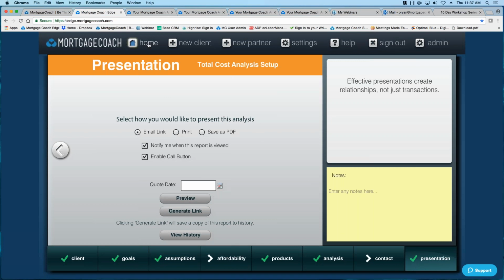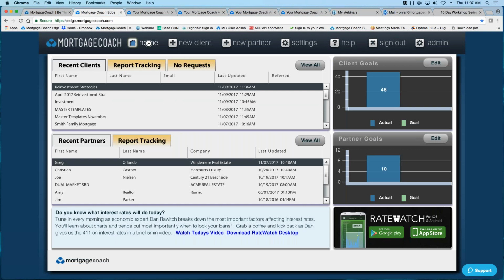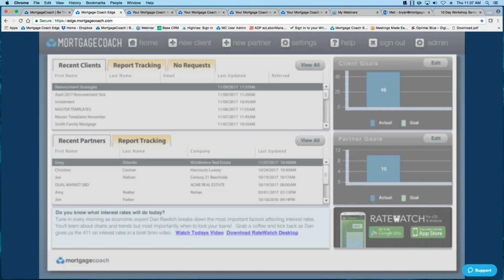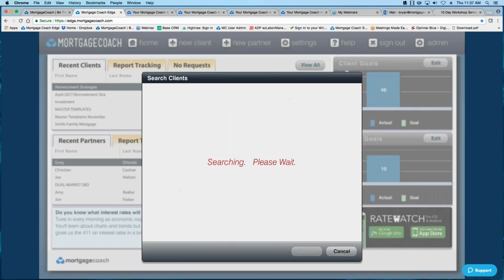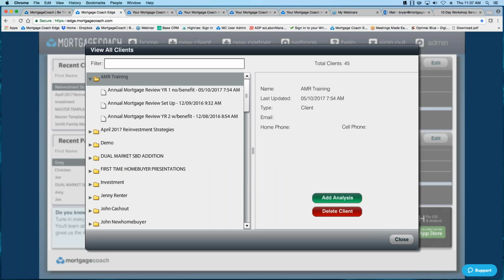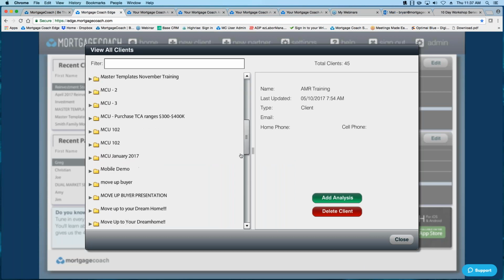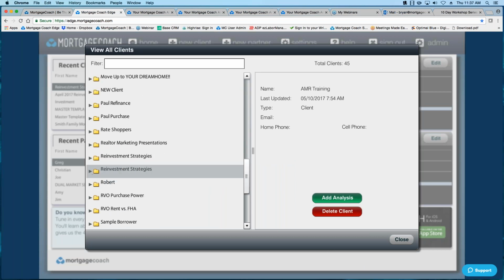So let's go now. I'm going to show you a way of managing your database here. I'm going to go to that reinvestment strategy folder, and I'm just going to add another presentation. The next common request was for the purchase. So I'm going to come down here, scroll down to the R's. Here's my reinvestment strategy. Oh, wow. Looks like I already did this once before.